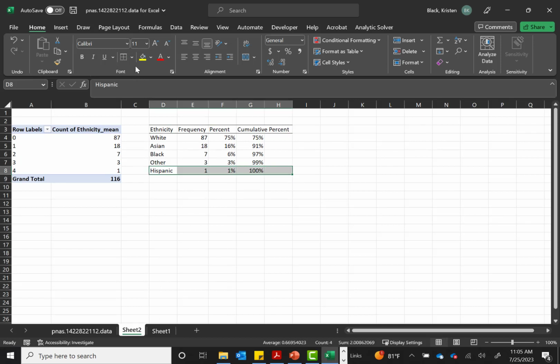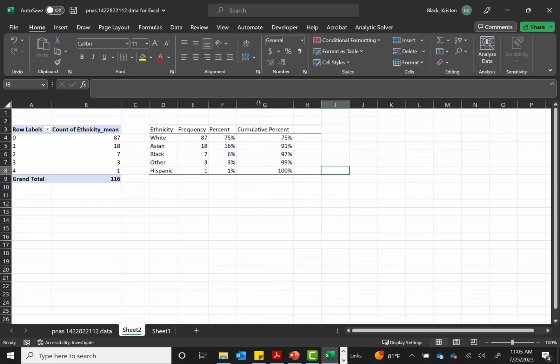Oftentimes you also have a border at the bottom, so I could highlight the last row and put a bottom border in, and this would align it with APA formatting, and I can adjust my columns a little bit to show what this would generally look like when we apply some APA formatting.